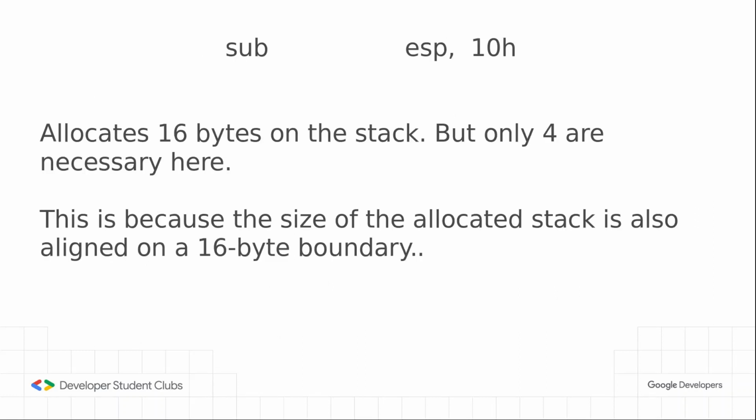Now things get simpler here. This instruction seems unnecessary, but it allocates 16 bytes on the stack. But only 4 are necessary, right? Why are we doing this? This is because the size of the allocated stack is also aligned on a 16-bit boundary. I hope it's clear now. Let's move forward with the next slide.